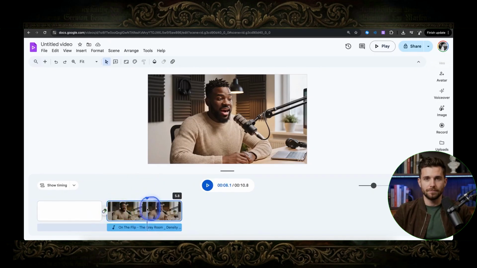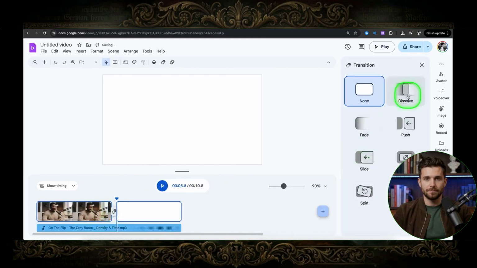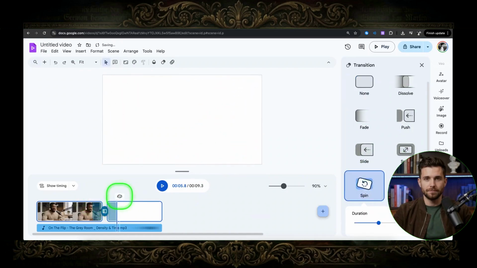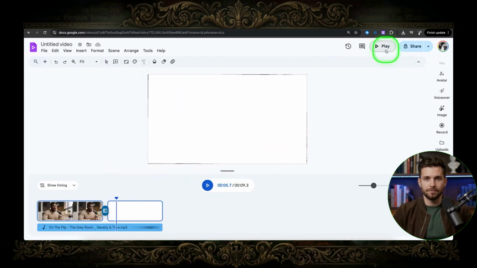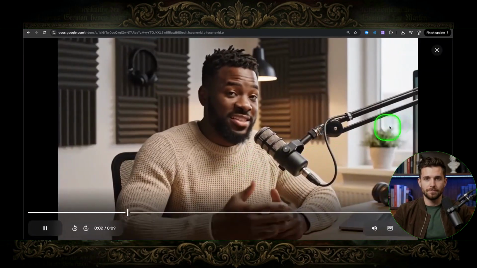To include a transition, click the Add Transition button and pick a style like spin. Once you play the video, you will see the effect applied smoothly between your scenes. This process is very user-friendly and efficient.